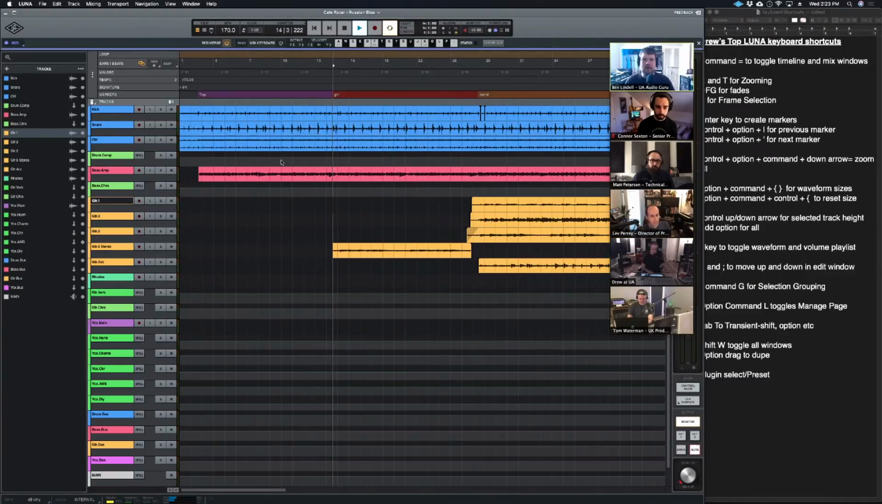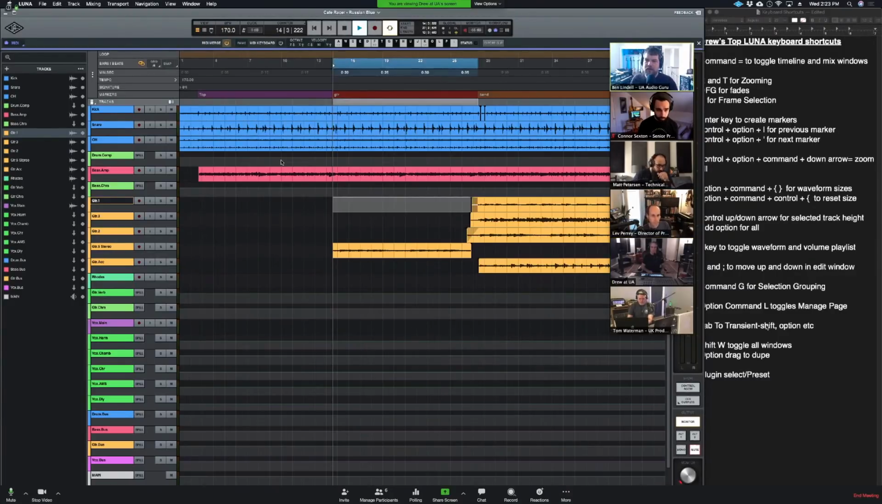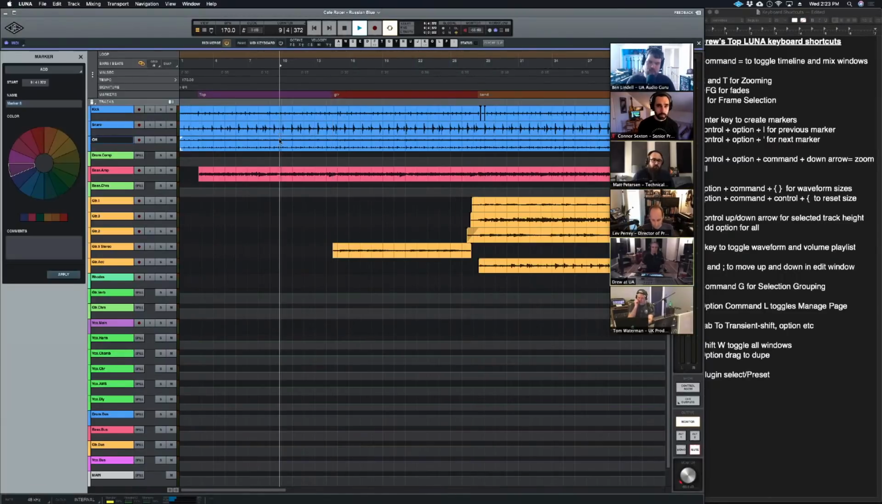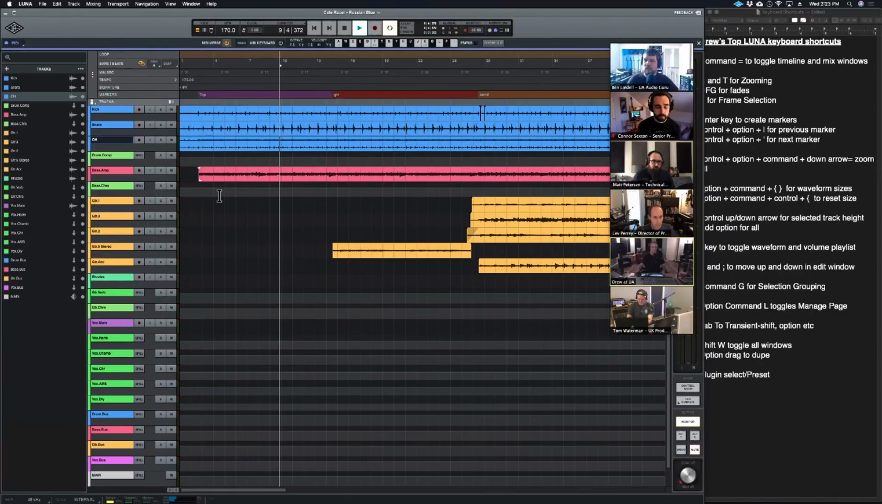Nice. And how do you create, is there a shortcut for creating markers? Yeah, the Enter key. So the Enter key allows you to bring up the marker. You can do the color, you can do the name, and you can even add some comments. And then just to finish up that one, you can make selections.